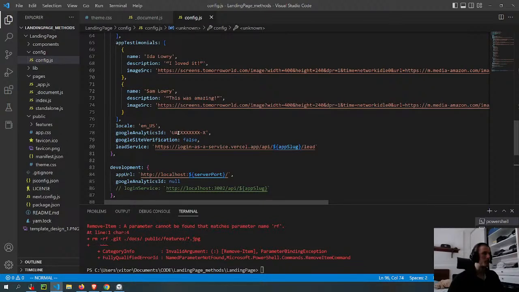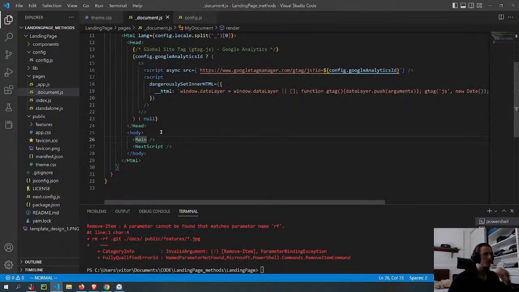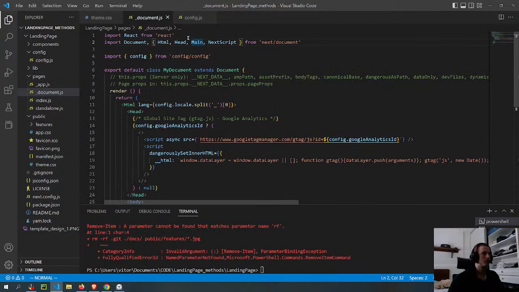And I assume that you would sign up with Google Analytics, then you get an ID, and then you would put the ID here. And this comes from Next.js. Okay.